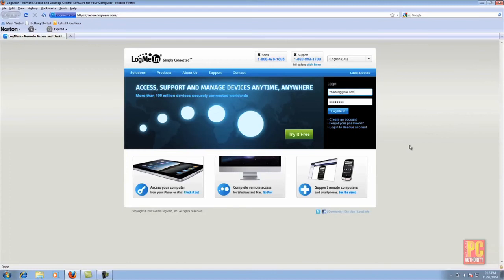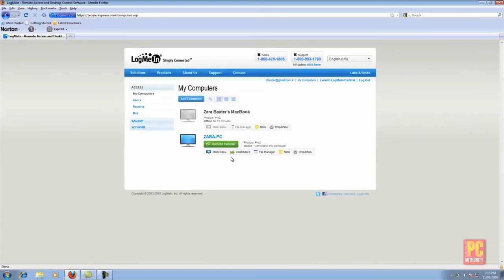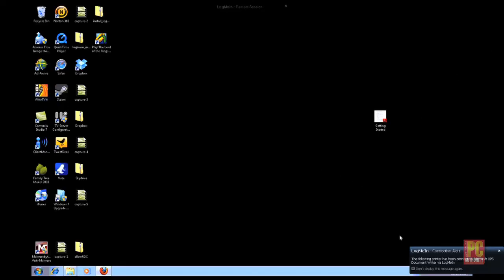Once everything is set up, any of your users can then log in to the LogMeIn website, and from that site they'll be able to click on any computer in the list to access it directly through their browser.